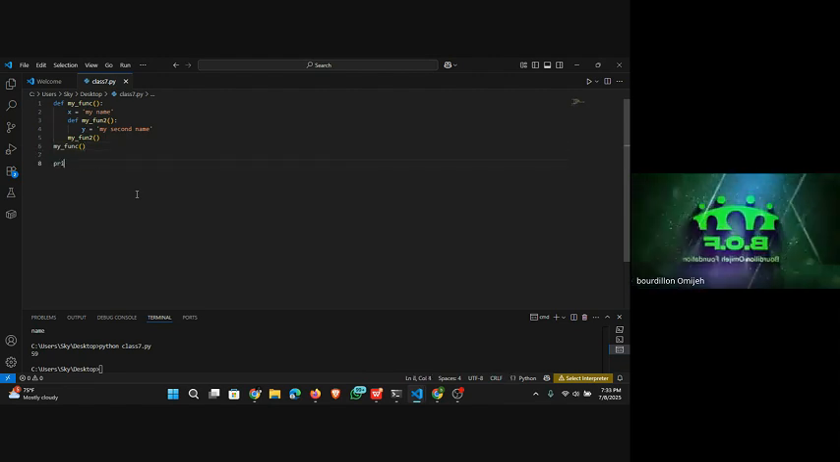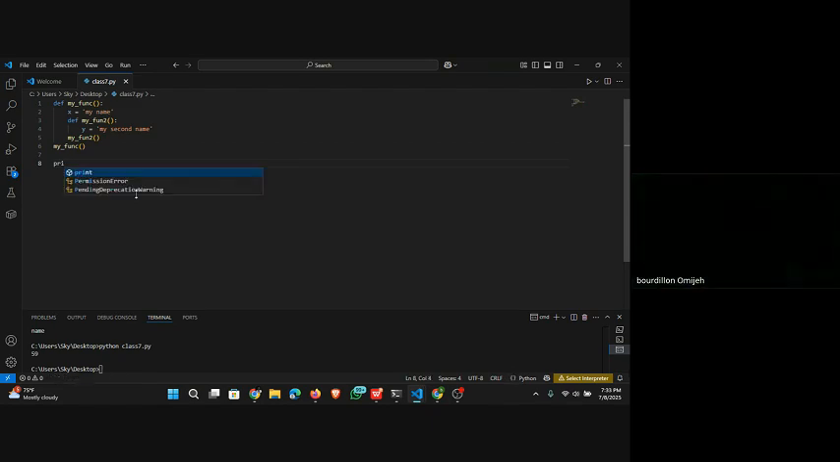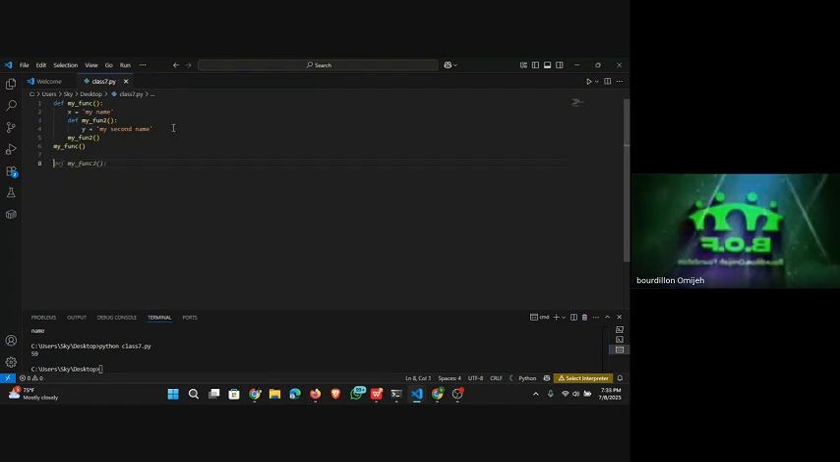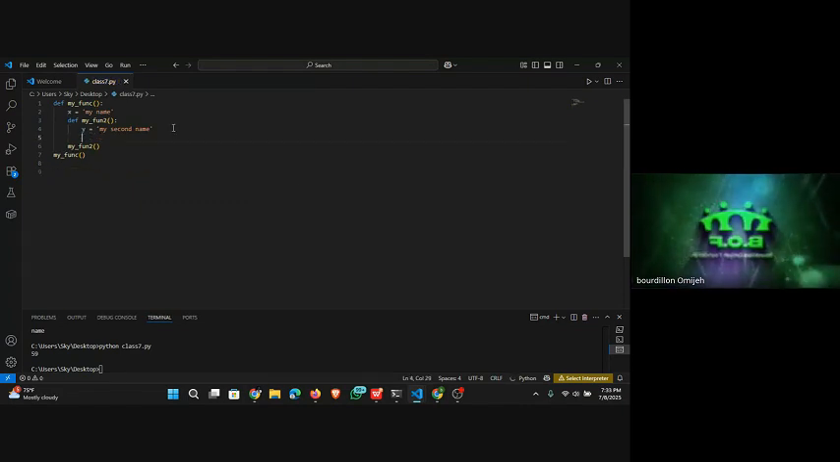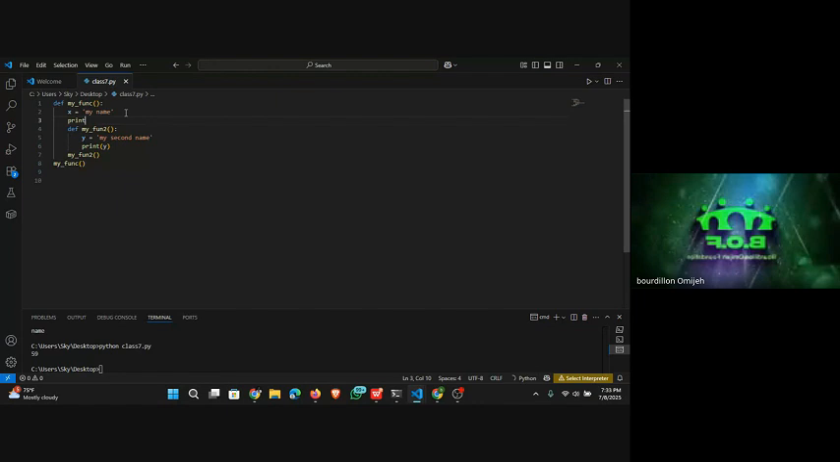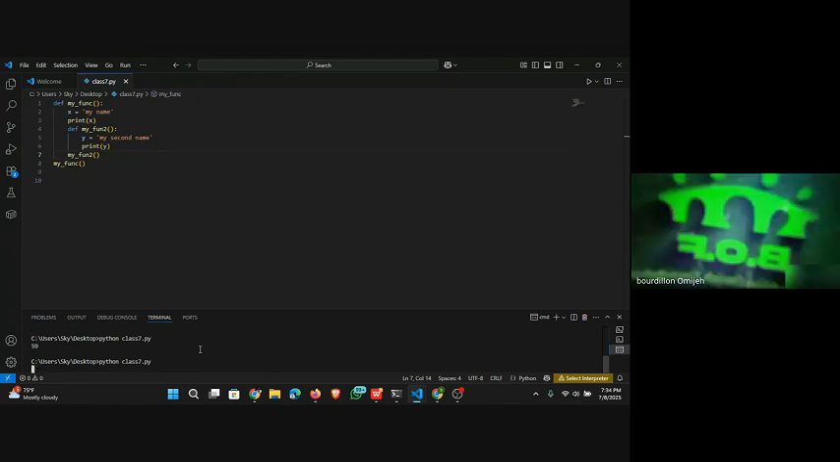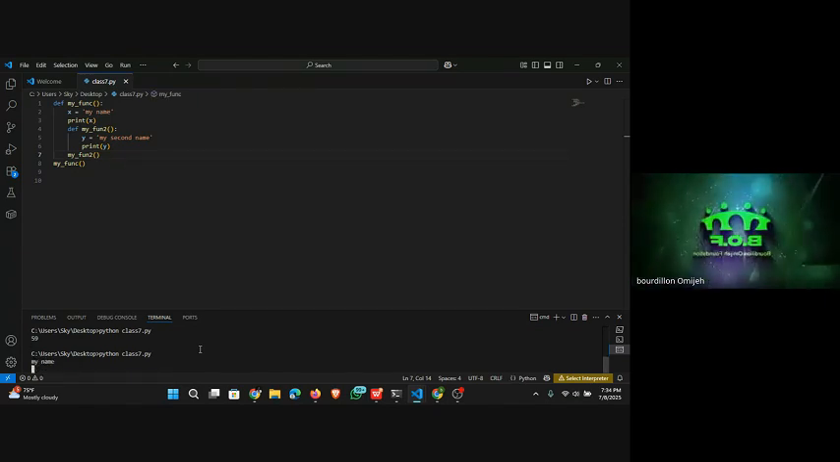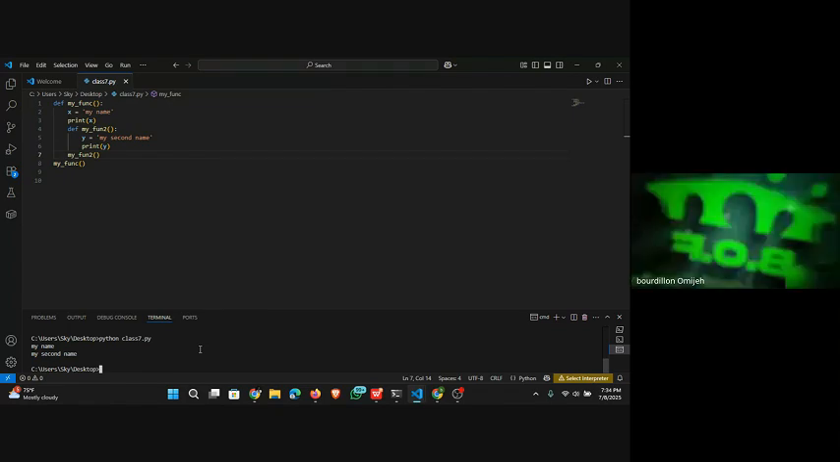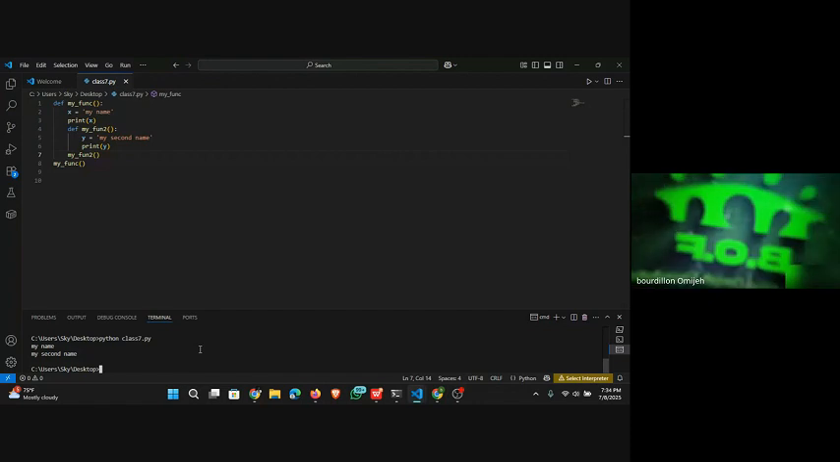So I can say print y, sorry. I'll come here and say print x. All right, so this is a simple example. When I run this code, I have my name and my second name. So that's how a nested function works.